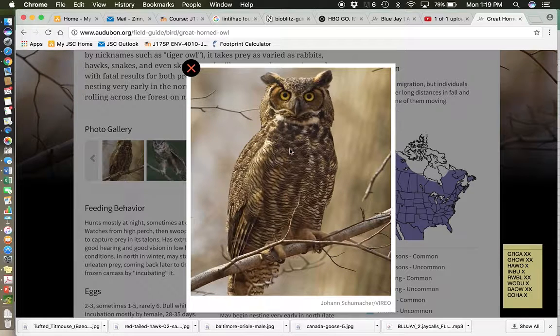So, great horned owl, it's kind of a brownish gray bird. It can be fairly gray. And they have different morphs, different colors. But look for big ear tufts. It's a large owl, and it has a striped chest with horizontal striping, not bars like the barred owl, but stripes.